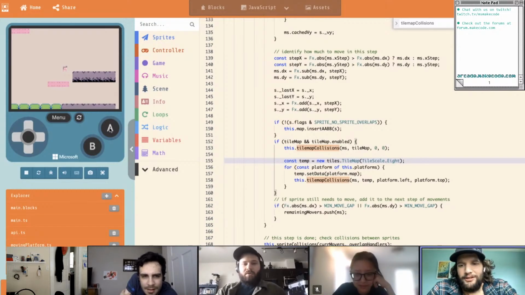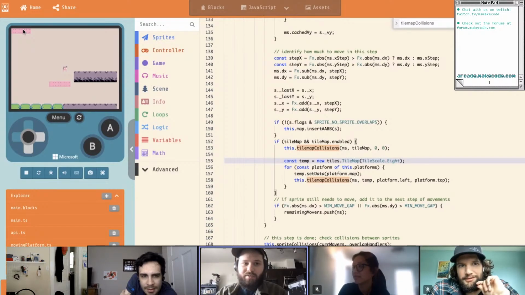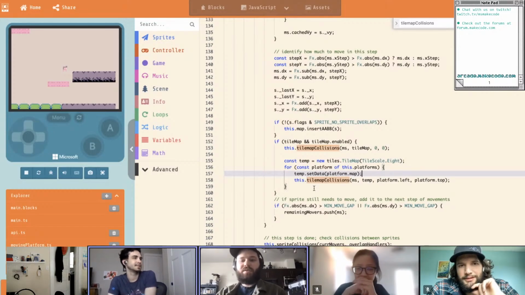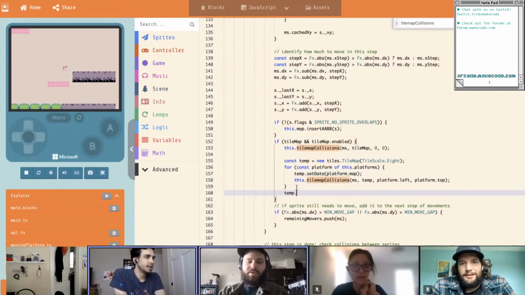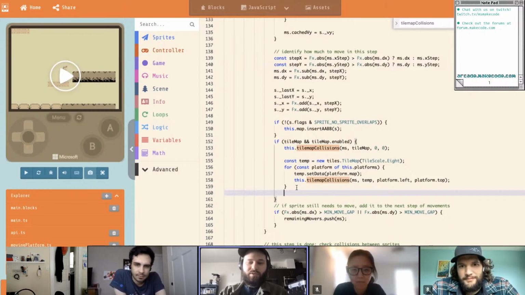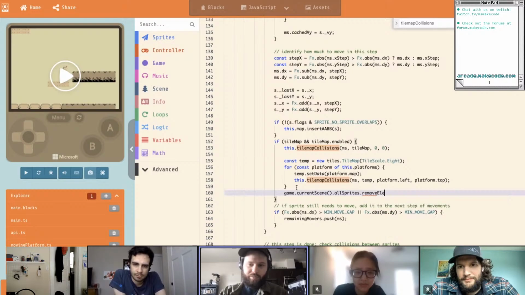Is the act of calling the tile map constructor doing something? So it is creating the sprite up here. But that's not actually what I'm concerned about. The thing that's weird. Let's see, is it really not a temp.destroy? Okay, then we're just going to do game.currentScene.allSprites.remove element.